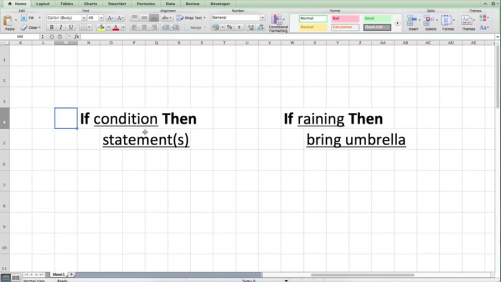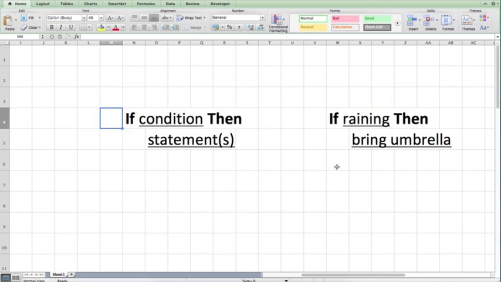The underlined is what the user can manipulate. If and then, however, are basic commands in the code already defined. So if it's raining, then bring an umbrella. In this case, if it's not raining, there's nothing else to do.